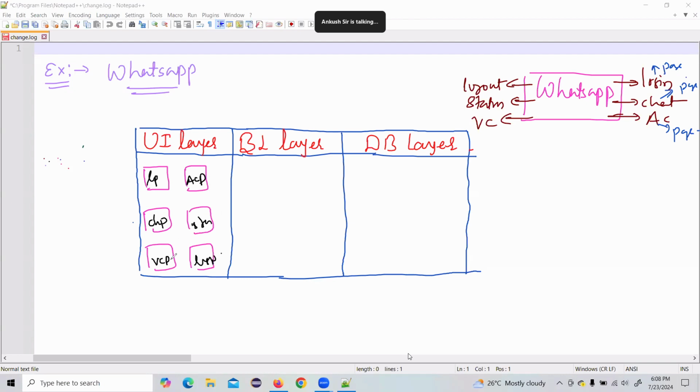There is one particular person who develops all these pages. What is the name of that person? Front end developer. Which technologies might he use to design all these pages? HTML, CSS, JavaScript. Very good.